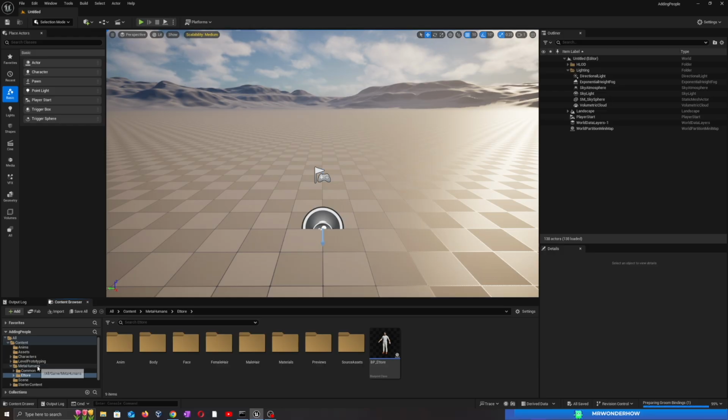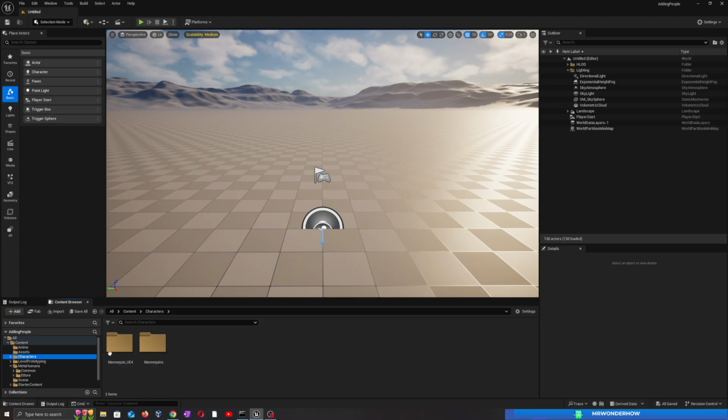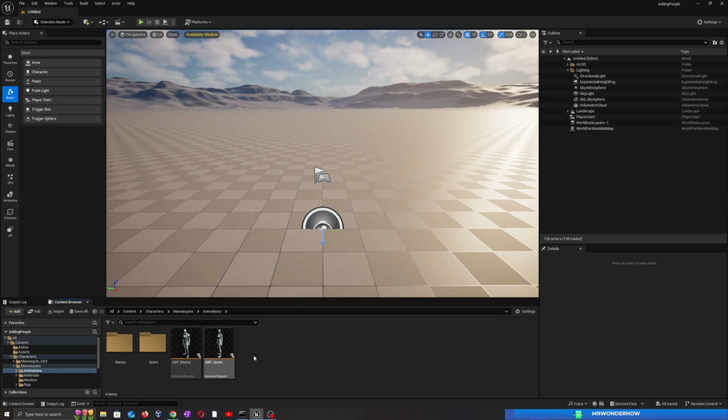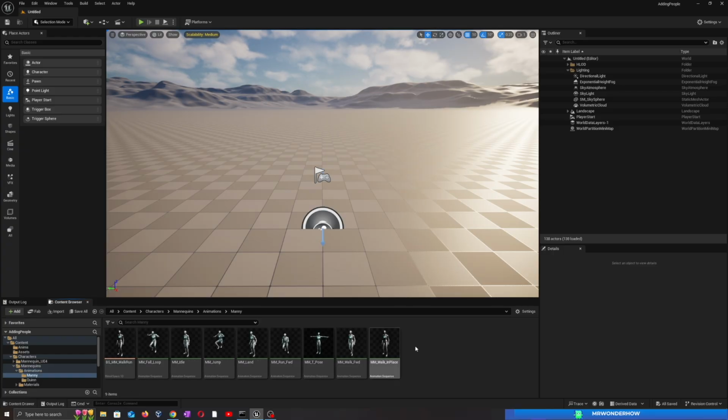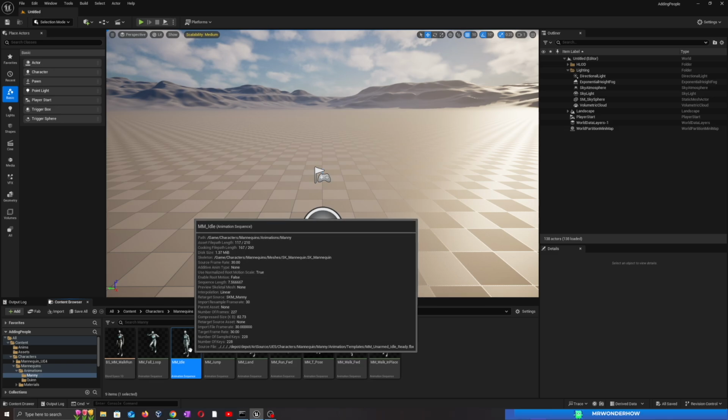To make animation for the character, we need to retarget animation from the third-person character. Find animations inside the mannequin folder. From here, select the animations you want to replicate.